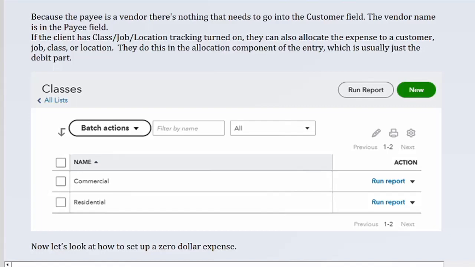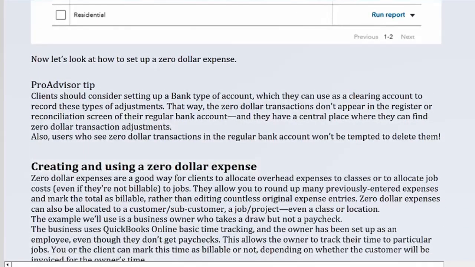Now let's look at how to set up a $0 expense. Pro Advisor tip. Clients should consider setting up a bank type of account, which they can use as a clearing account to record these types of adjustments. That way, the $0 transactions don't appear in the register or reconciliation screen of their regular bank account, and they have a central place where they can find $0 transaction adjustments. Also, users who see $0 transactions in the regular bank account won't be tempted to delete them.